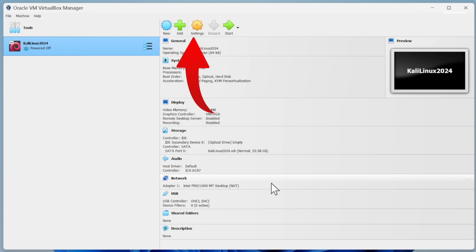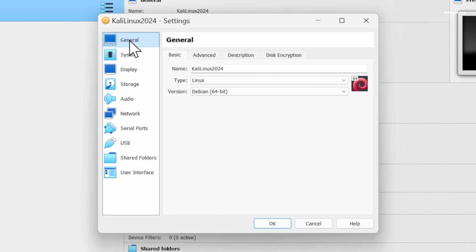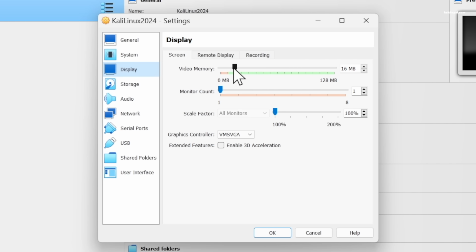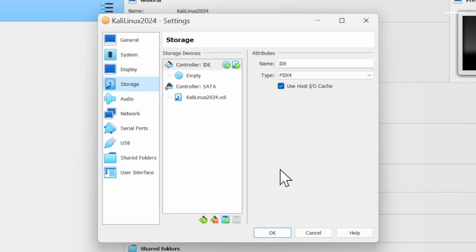By selecting it, click on Settings. Now choose General, Advanced, and set the Share Clipboard as bidirectional. This allows clipboard sharing between Windows 11, the host OS, and Kali Linux. I'm not going to enable drag and drop, and I will leave it disabled. Then select Display from the sidebar and increase the video memory to the maximum. I'm going to enable 3D acceleration, which allows guest machines to use the host machine GPU to render 3D graphics based on OpenGL. Now select Storage from the sidebar.